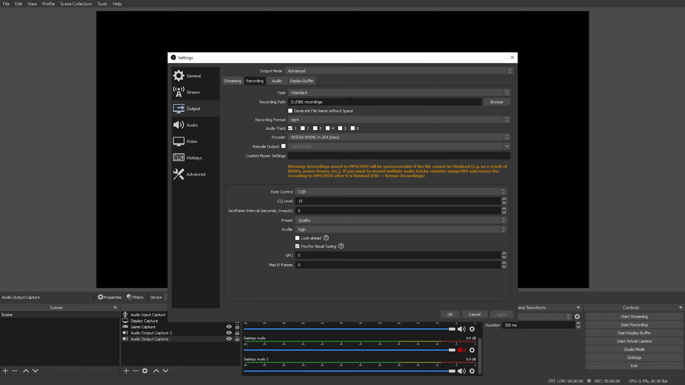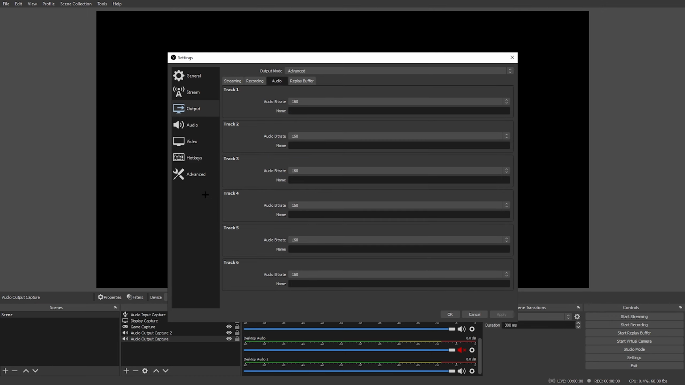I'd recommend, if you have a second drive, I'd definitely put your recordings on your second drive, because taking up space in your normal drive is not usually the best thing. I record an MP4 with the same encoder as streaming. My rate control is CQP. Now I don't know what that stands for, but I use CQ level 15, which gives pretty good quality without lagging. My preset is quality, and my profile is high. I don't know what audio is.